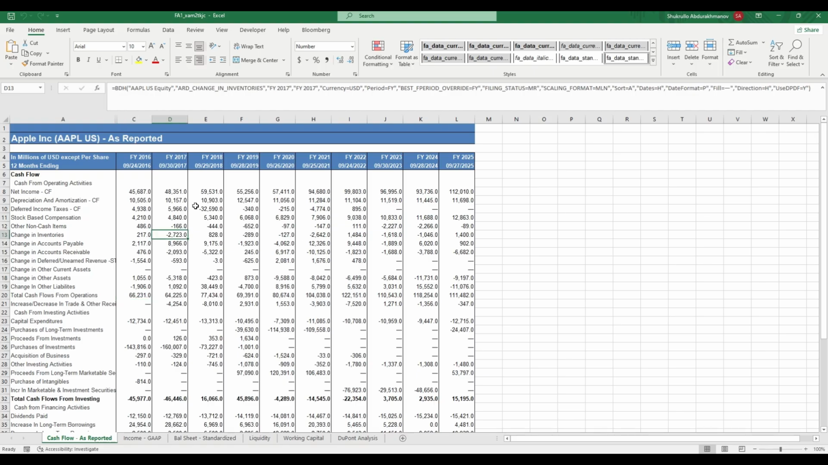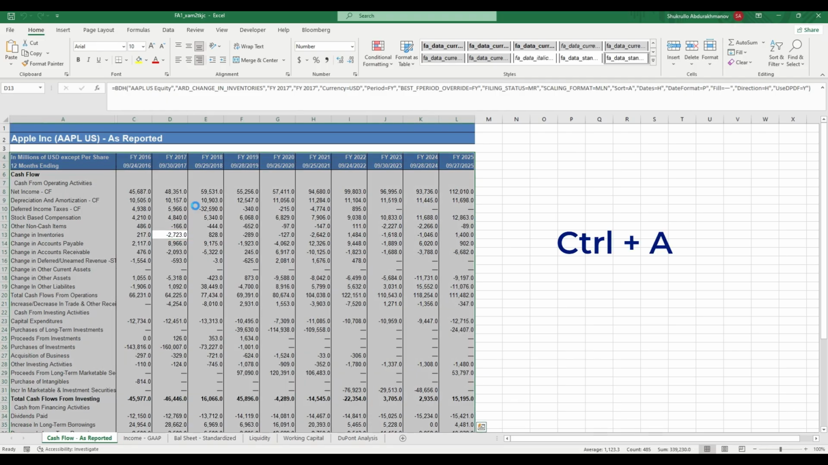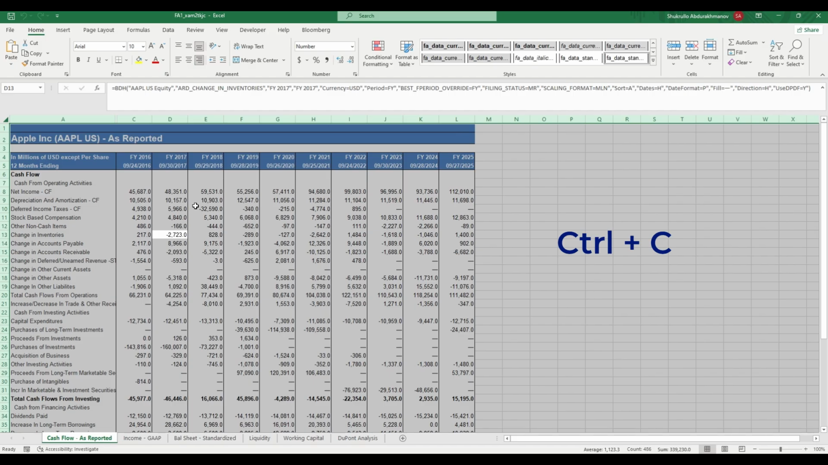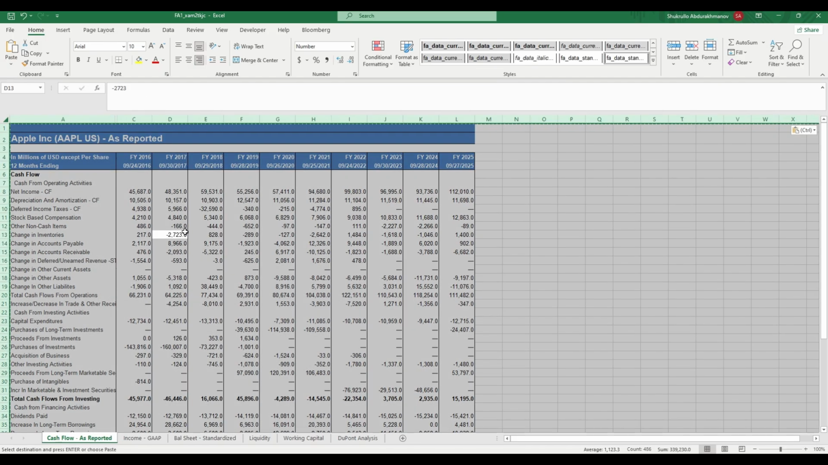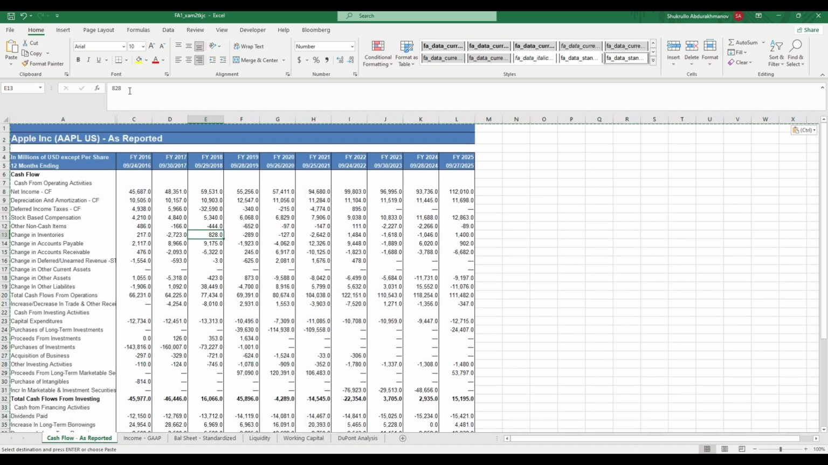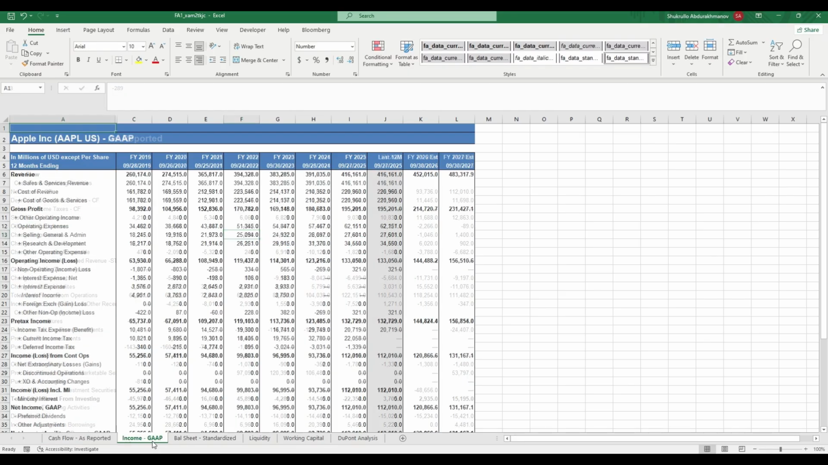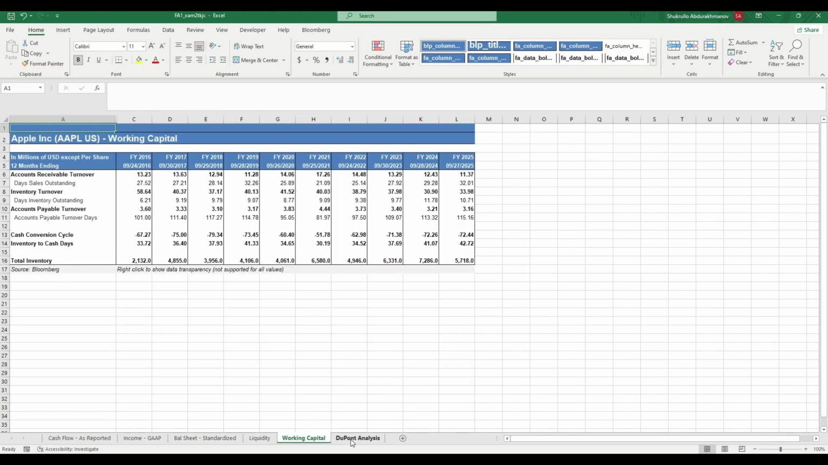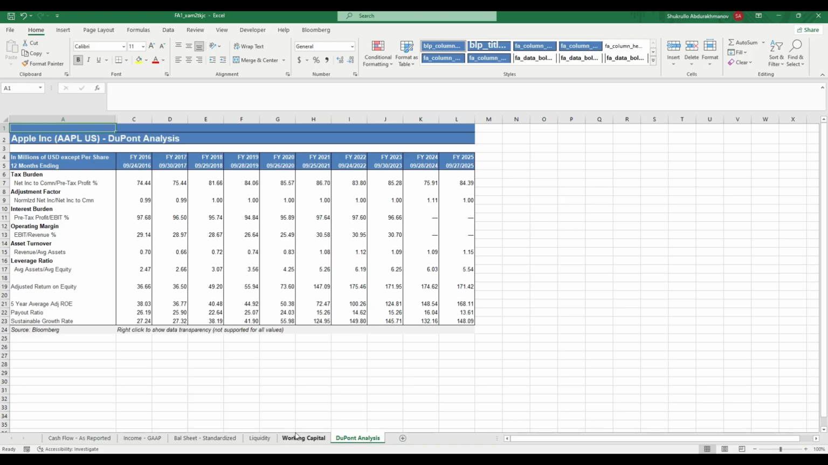To be able to use this on your personal computer, you want to select all, copy, and here paste as values. So now, as you can see, everything is just numbers. Do not forget to do it for each sheet so that you can use it on your personal computer.